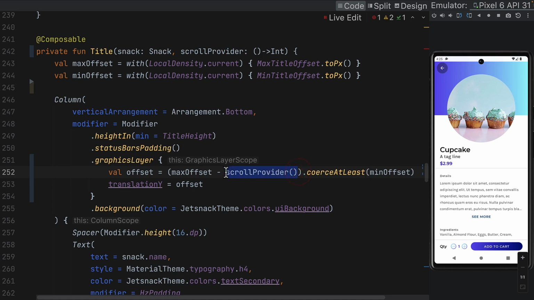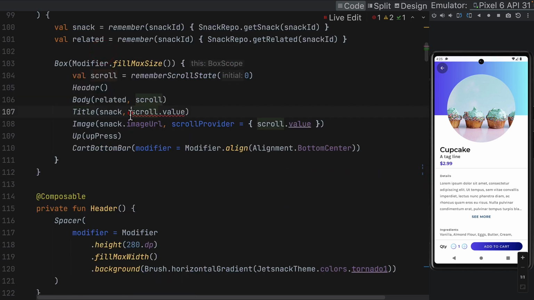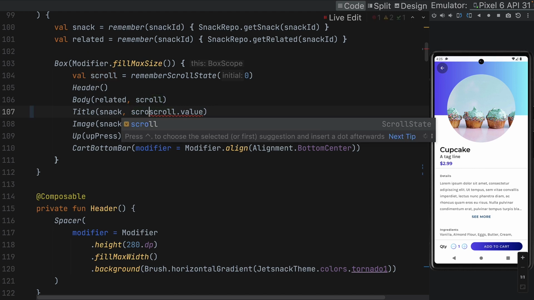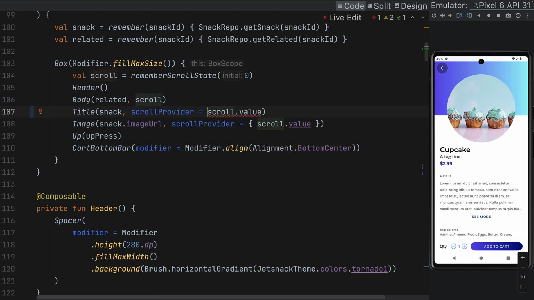But now that we've moved the read to here inside the graphics layer modifier, we're reading the state in the draw phase. The graphics layer modifier runs in the draw phase. And so this should be enough to now allow us to skip composition. Of course, we'll have to fix our call site. But that should be enough to fix the issue. So let's rerun the app and see if we've achieved that.